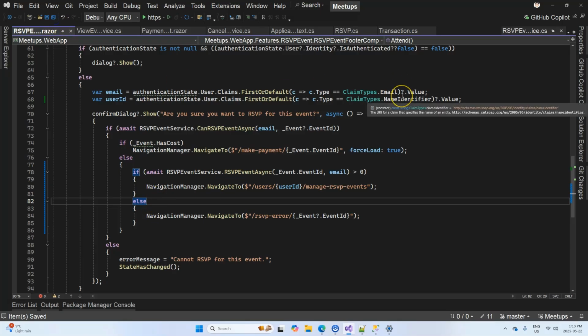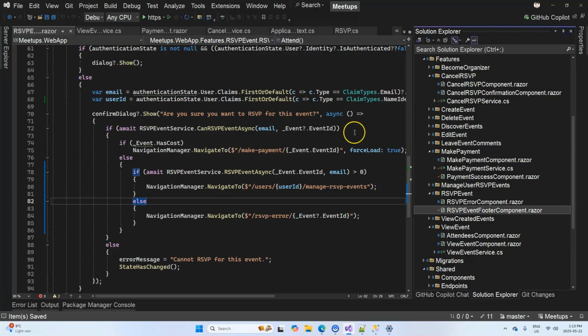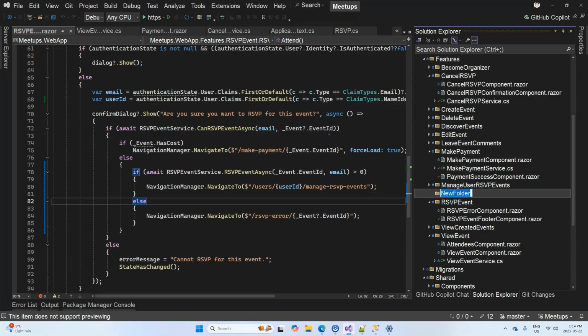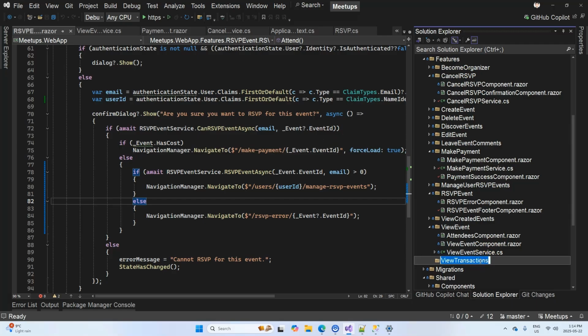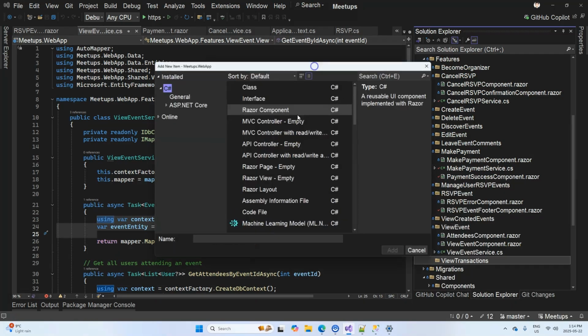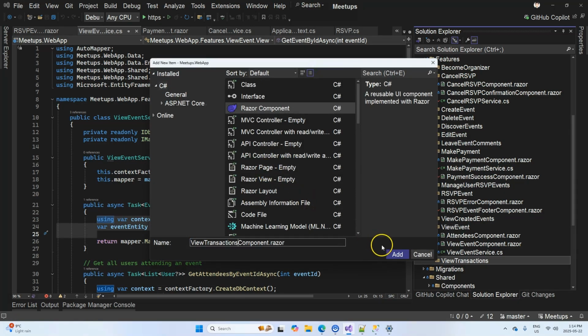So we have completed some work. We completed the work of recording transaction once we make a payment or refund. Now, since we have transaction records, now we need to display the transaction records for organizers. So therefore, we are going to create a new slice, and we can call this view transactions, right? So let's go to the feature folder, and then let's create a new folder, and we're going to call it view transactions. Okay, and now I'm going to go in here and copy the name, and then I'm going to create a user component, and let's call it view transactions component.